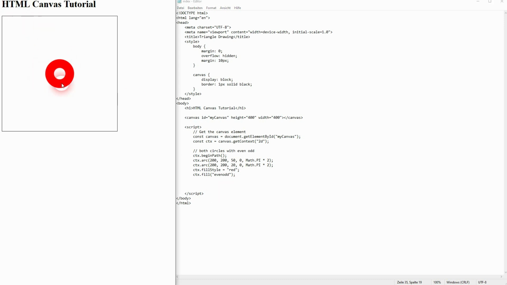And this is exactly what we want. You can see we've got the same effect created that we've had prior using two circles. If we get rid of this, nothing is visible. So this evenodd is the important part.